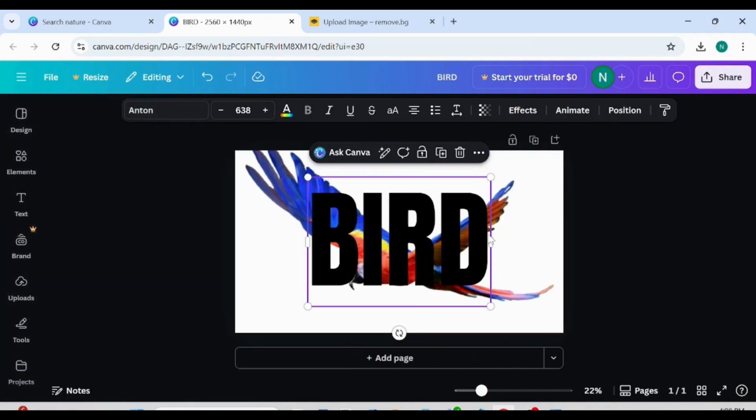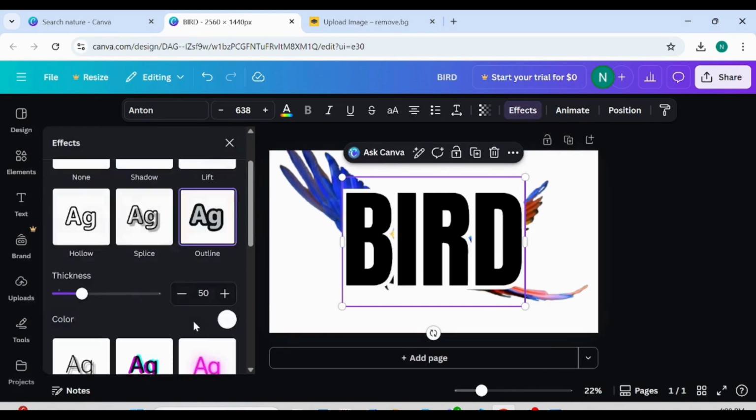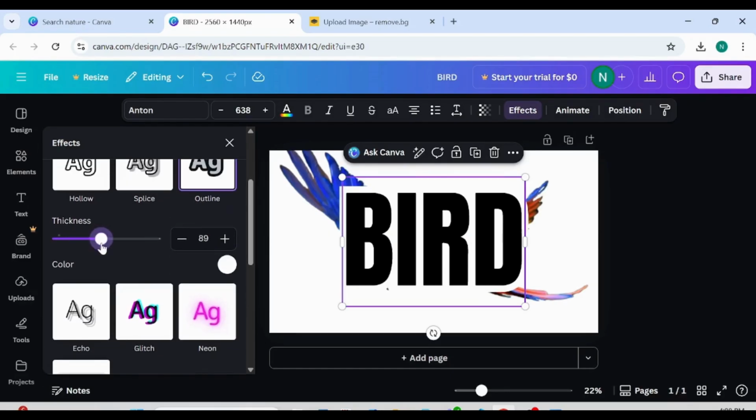Once it is done, then you need to select the text, go to Effects, choose Outline. Set the outline color to white and adjust the thickness. Keep the outline clean and not too thick. This helps the text stay sharp and professional.